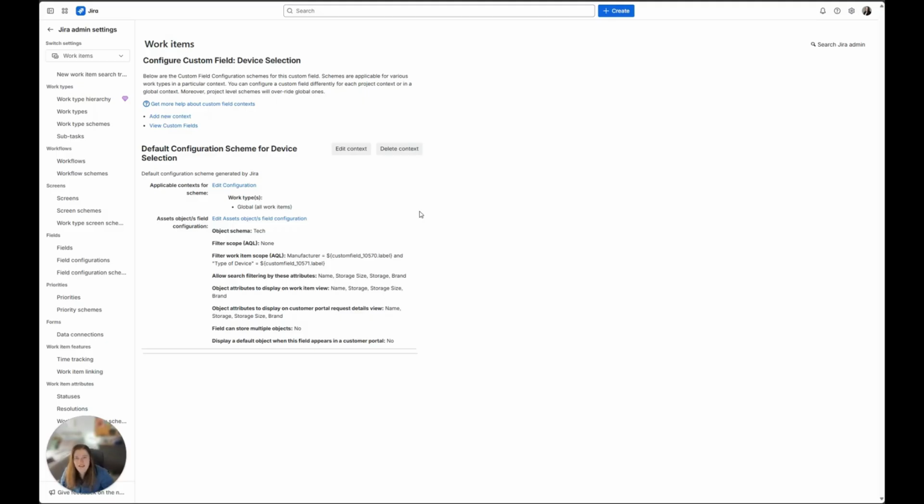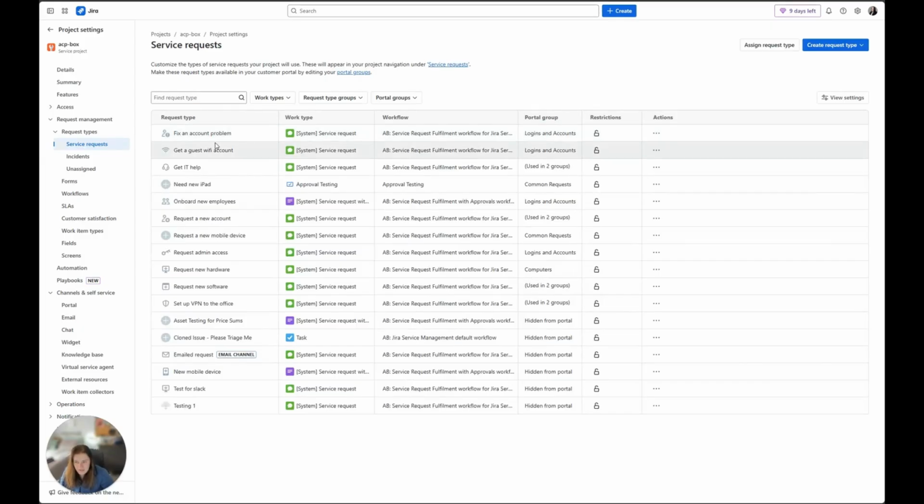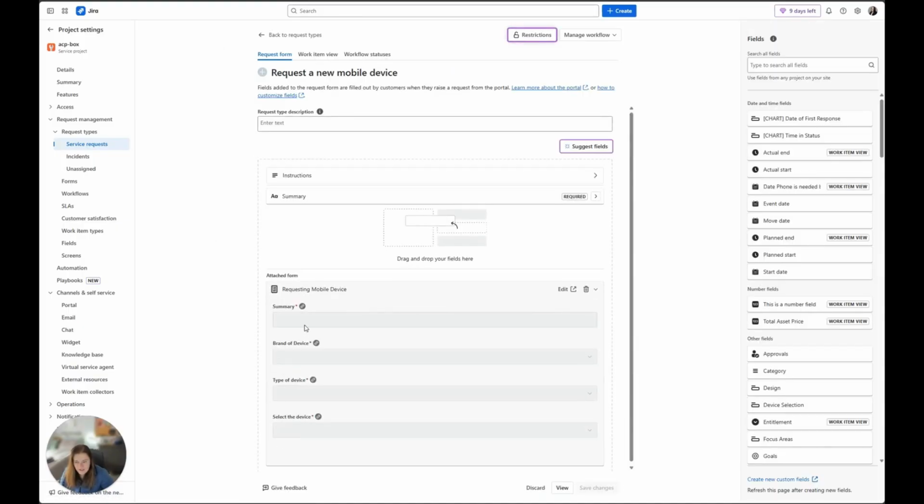So with that, now we just have to go and look at our request type and our form. We'll go back to our project, and under service requests, I have a request type called request new mobile device. If I go within that, we're going to see here I have this attached form.